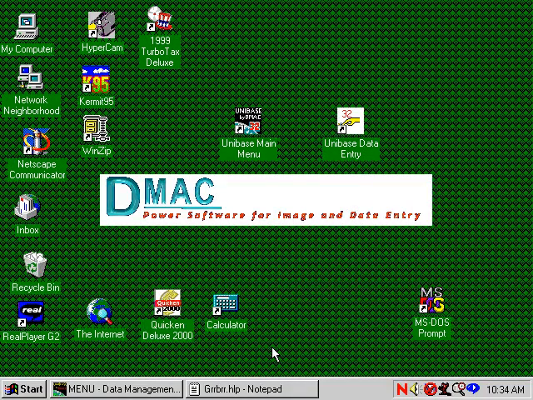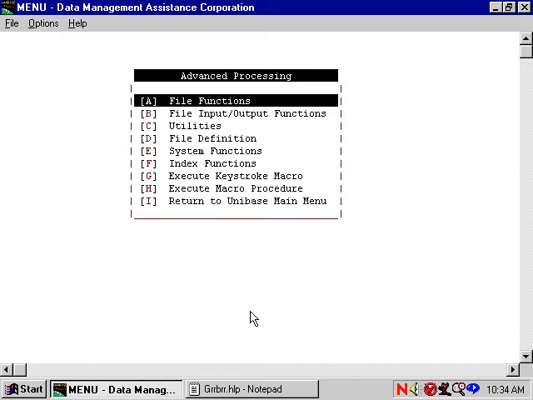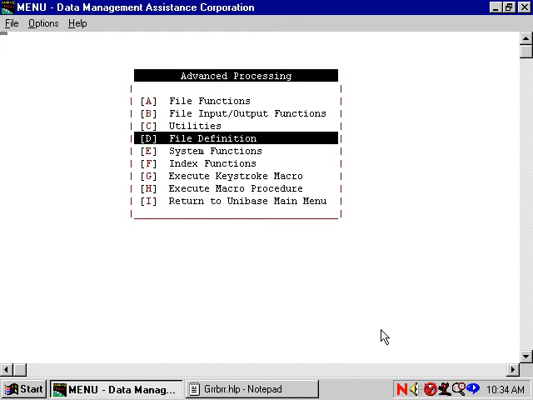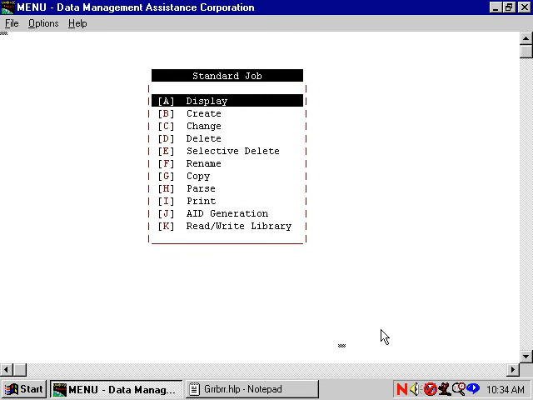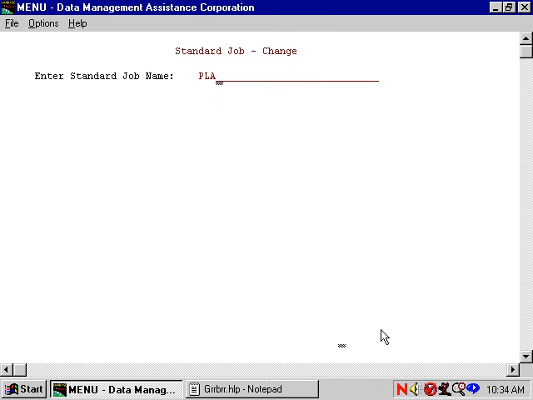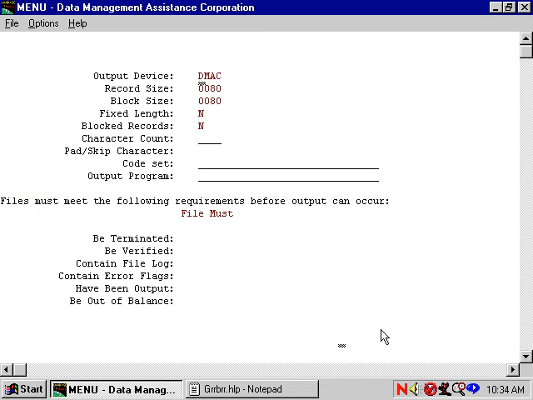When we created a standard job so operators could key batches of data for the Playful Pals promotion, we ignored the second screen of the standard job generator because we didn't need it for keying. It's used for output. So now we're going to make changes to our Play standard job on the second screen so we can output our data for the customer. From the Advanced Processing menu, we'll choose D for File Definition, Standard Job, Change, Play, Field Release, Release, Release, Release, Release, and now we're at the Output Information screen.